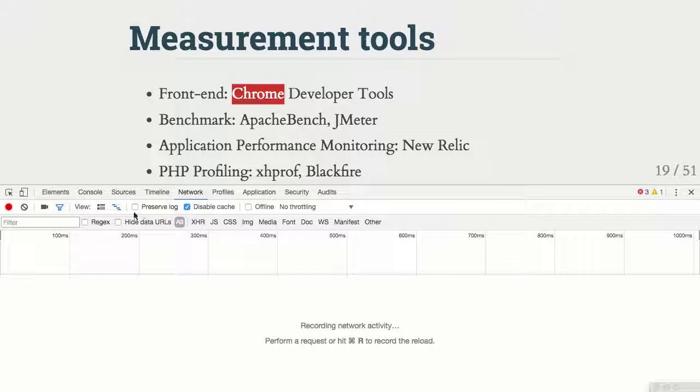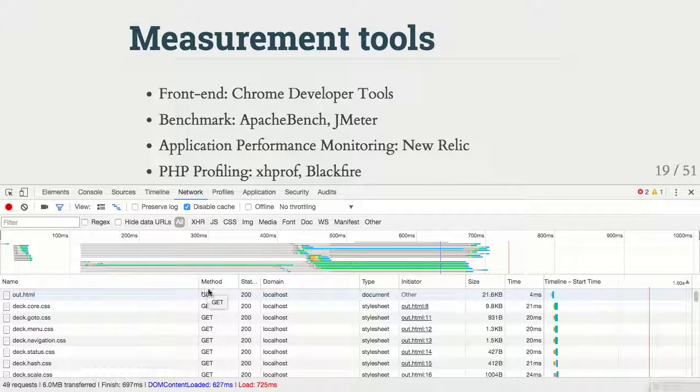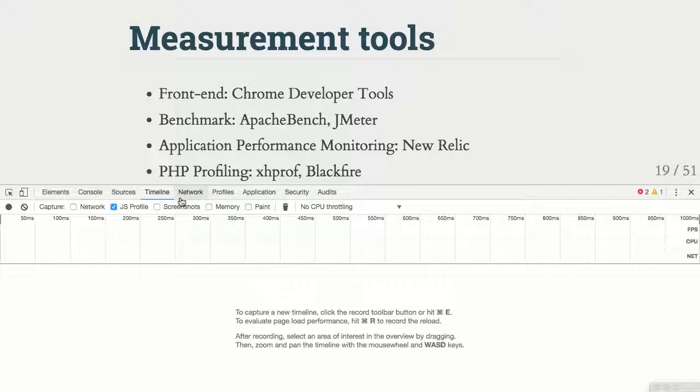You have this lovely network tab. If you refresh, it shows you things. It shows you that the rendering of this page took 4 milliseconds. That's not the rendering. That's the network fetch. But if you go to the timeline tab, then you see how long it takes to render. I misspoke, yeah.